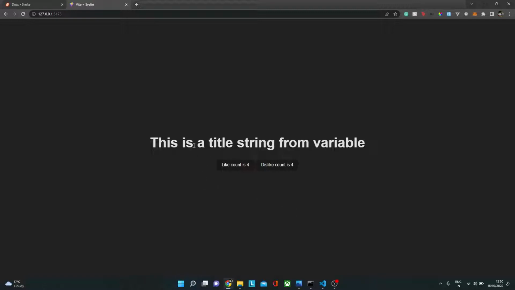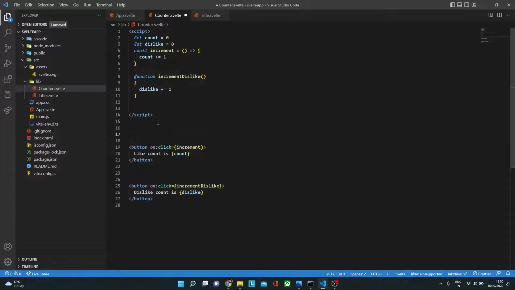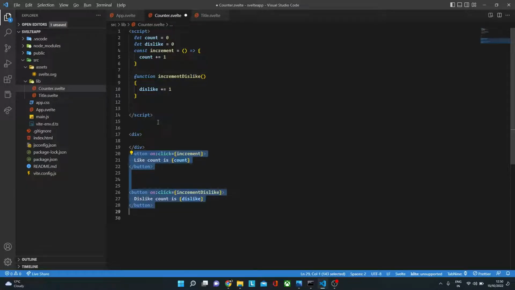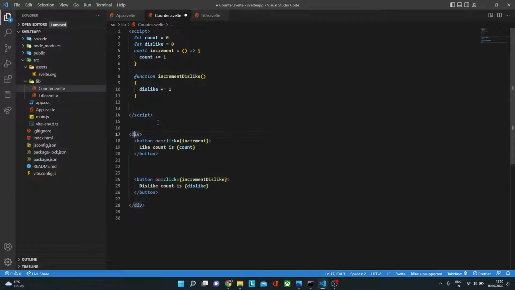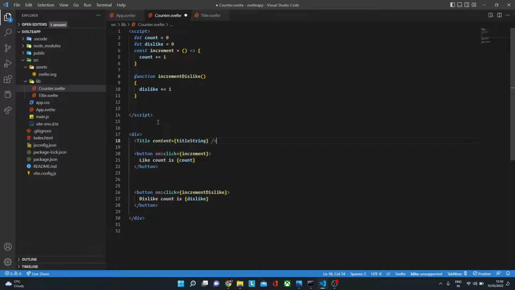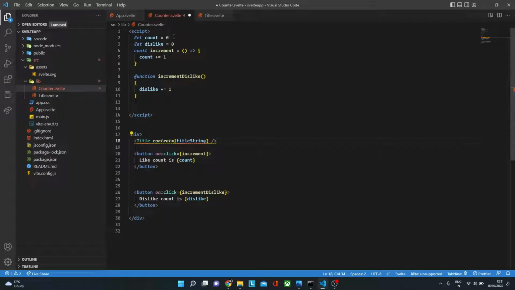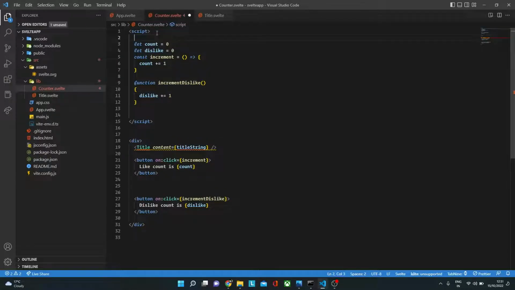Now what if we want to display a statement here? In this case we are displaying a title string, but let's say we want to display something like 'you have 4 likes, 4 dislikes'. Let's do this. Let's wrap everything in this div, and let's put that title component over here. We just need to import the title component from the same folder.